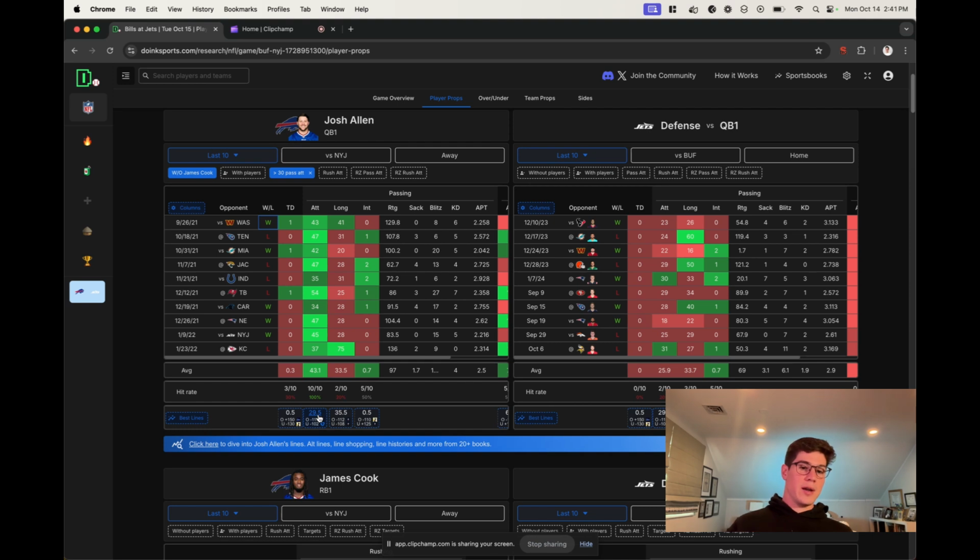And as you might have noticed already, what is in the lines table really dictates what the tables above it look like. So for the hit rate, this is just, okay, based on the data that I have filtered and the line that's currently showing, this is how many times he's gone over.